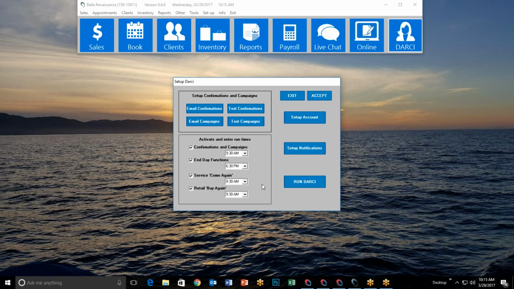Now we're ready to talk about her 5 jobs. We've hired her. She is ready to work for us. Now we need to tell her what her job description is. Now, there are other things that she can do throughout the software as well, but she has 5 main jobs. And those 5 main jobs are appointment confirmations, marketing campaigns, notifications, suspicious activity notifications, as well as end of day notifications, and come again and buy again.